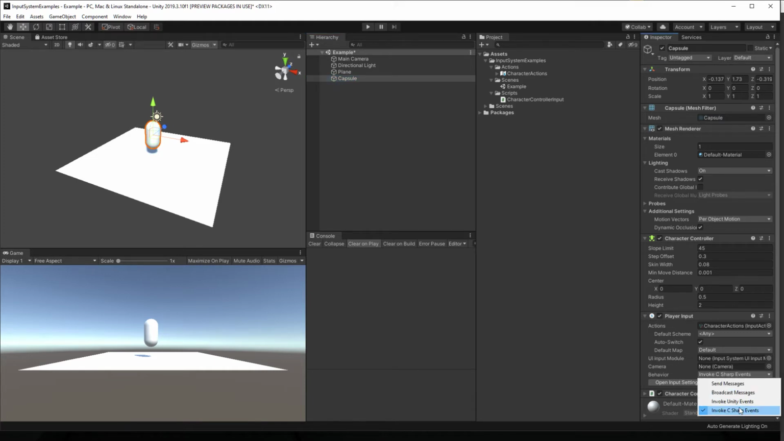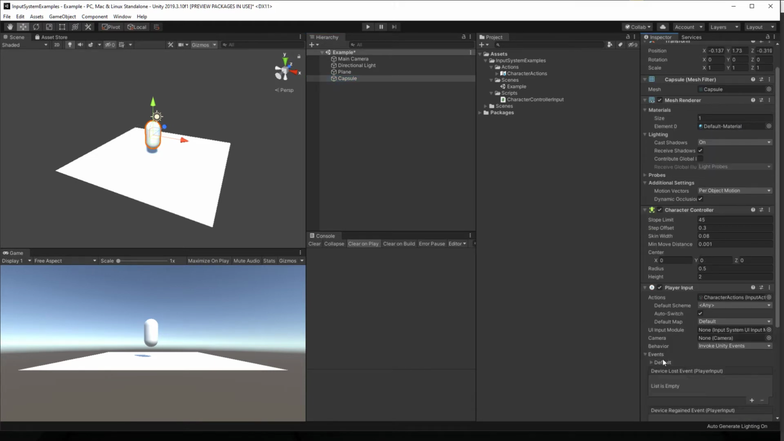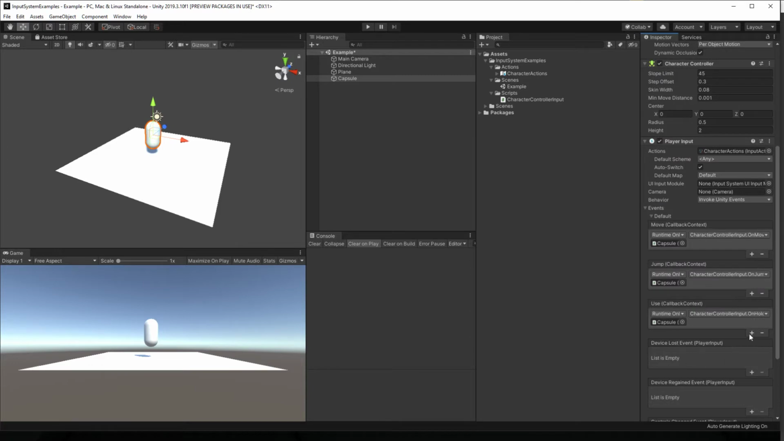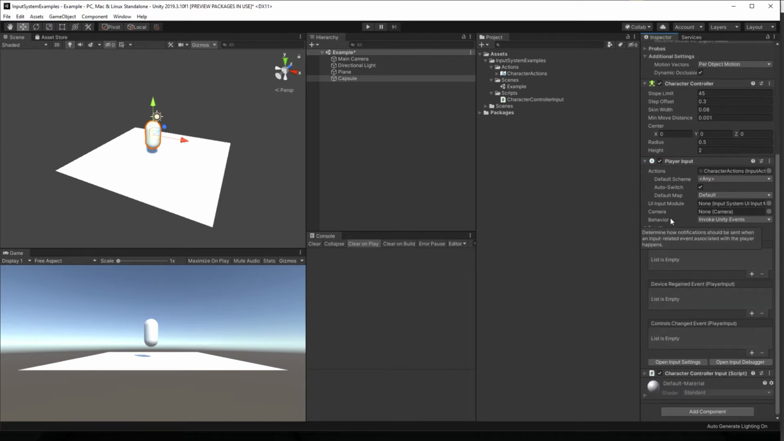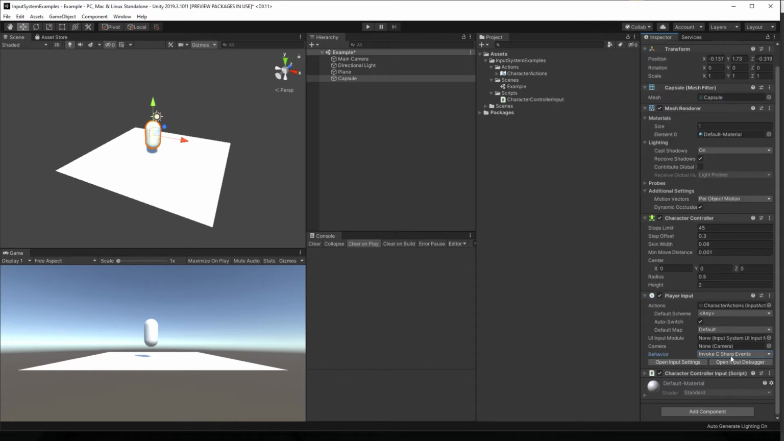When we are in Unity event mode, these have to be populated. I'm going to unpopulate those. You don't have to, but I'm going to for the sake of this. And then I'm going to switch to invoke C# events. You can only be in one of these modes at a time, so there we go.